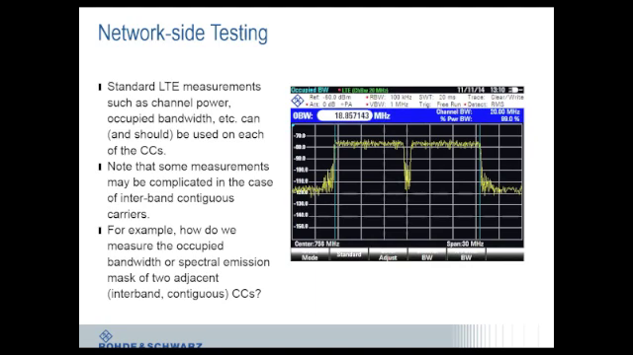Going forward, this will be a testing challenge. For example, when the 600 megahertz band is deployed, if you have a 40 megahertz chunk, how do you measure it? Make sure all of your measurement methodology takes these considerations into account.